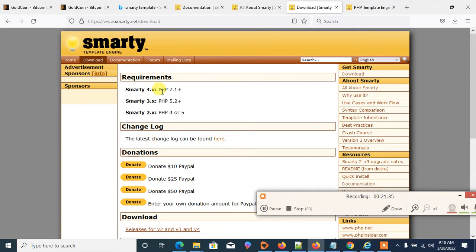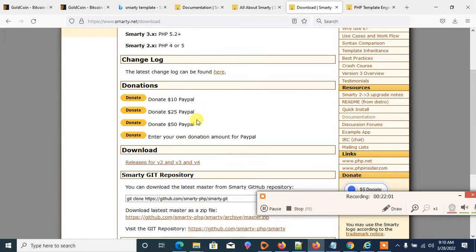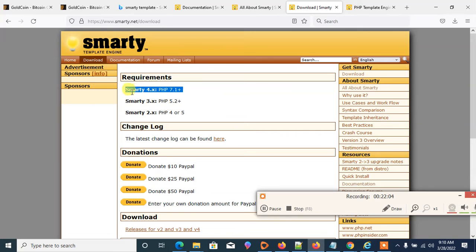4.x is for PHP 7.1, but this script was written with Smarty 3 point something, so therefore it cannot function on PHP 7.1. I'm going to show you when I go to my WAMP. So you see, Smarty 4 is for PHP version 7.1 and above, this one PHP 5.2 and above. Well, this one PHP 4, this is outdated, so much outdated.